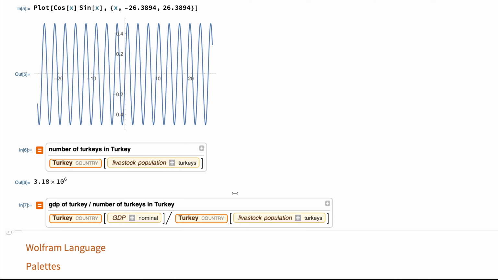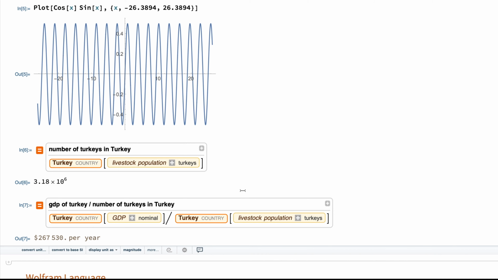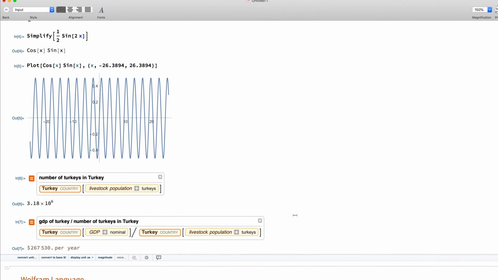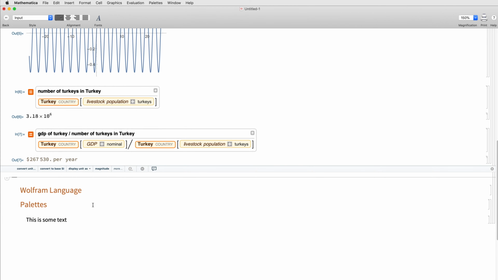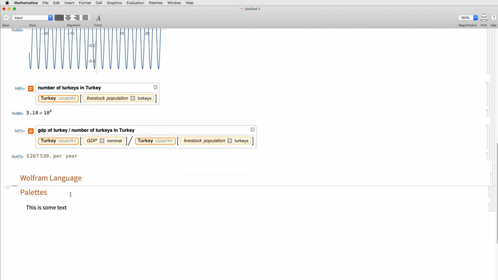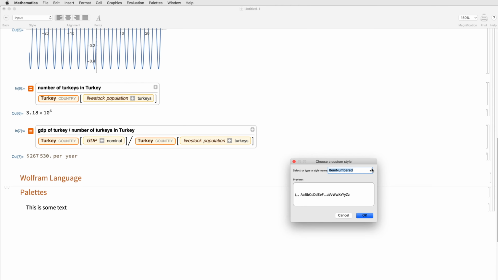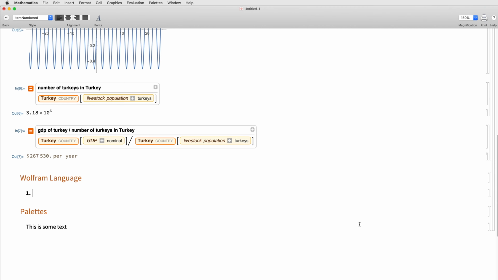Now, freeform input is great for getting started, but using the Wolfram language directly will give you the flexibility and power to tell Mathematica exactly what you want it to do. The Wolfram language is very powerful, but to get started, you really only need to know 4 simple rules. So go ahead and click your mouse underneath the Wolfram language subsection we made earlier, then click the plus sign on the cell insertion assistant and choose again other style of text, and this time choose item numbered.